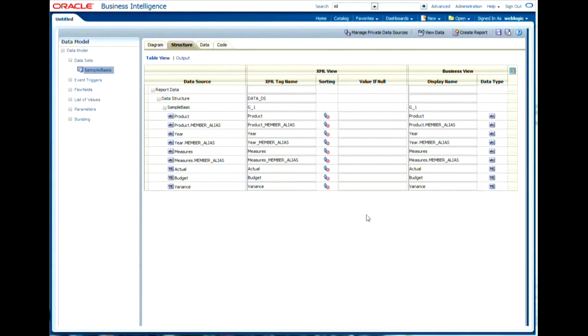And here, we can change some of the names for display or in the XML tags. For display, I'm going to take off the word member and just leave it as product alias. And I'm going to call it year alias, though we're probably not going to need to see the year alias in our report, and the measure alias as well.